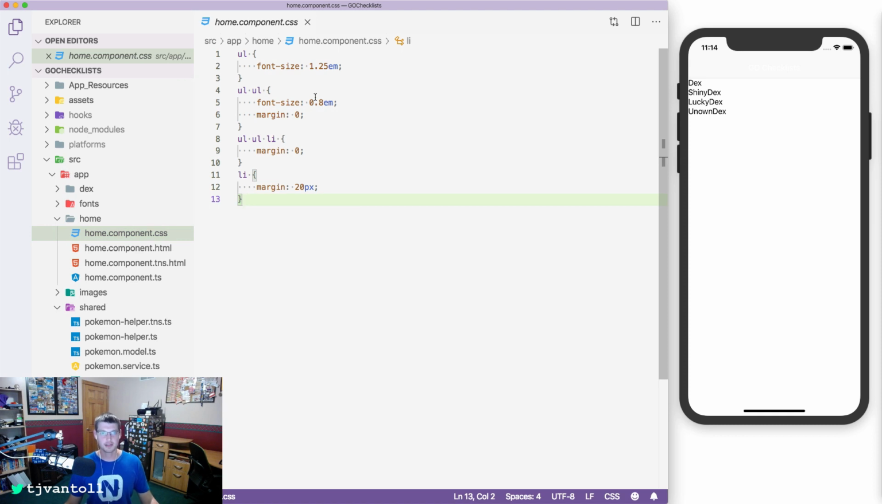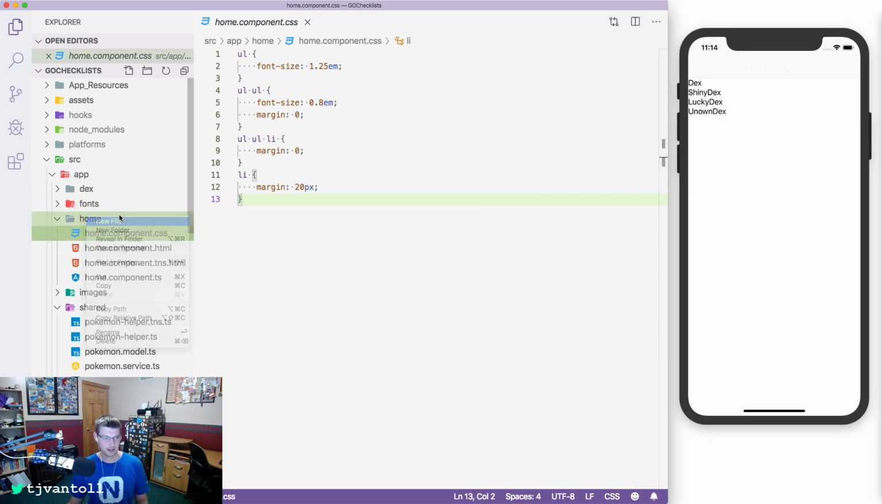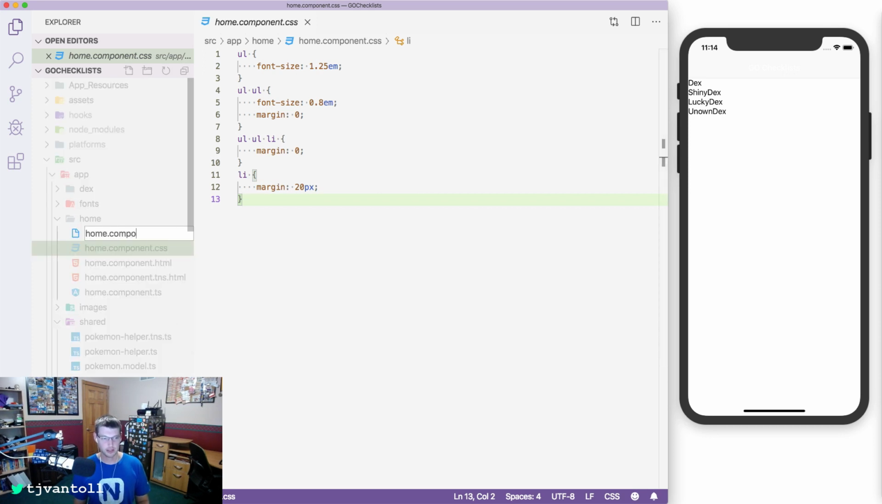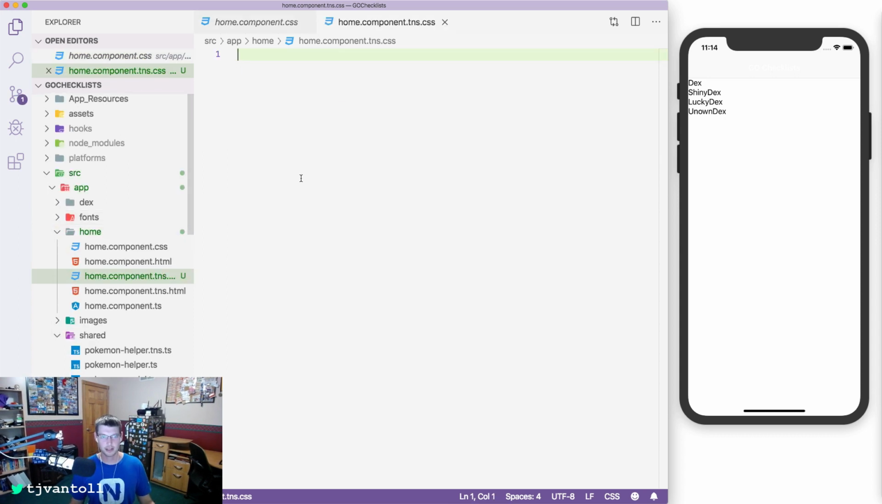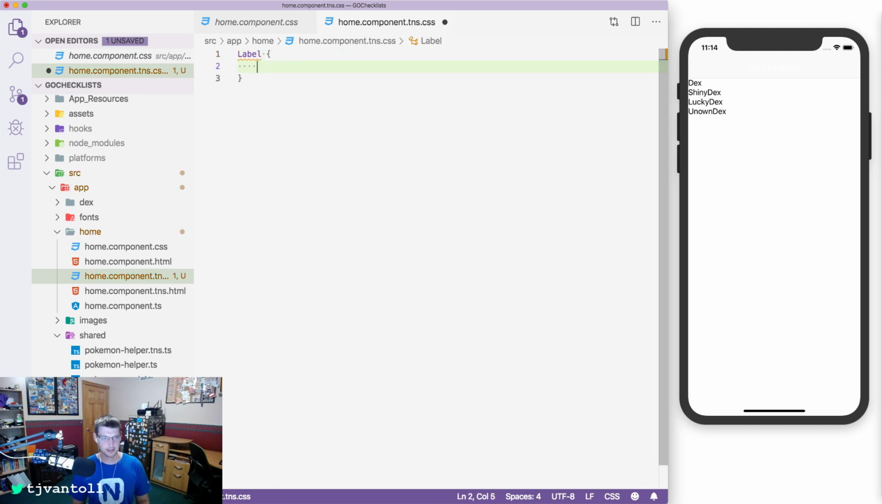So in here, I have the CSS that I use to drive the web part of this app. Again, I'm not doing much. This isn't a highly designed or very pretty app. Obviously, this is not the world's greatest design that we have here. So what I want to do is create a NativeScript version of this CSS file. And this is where my lack of design skills come in.